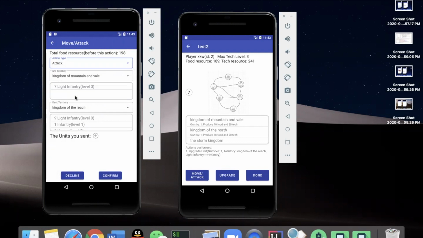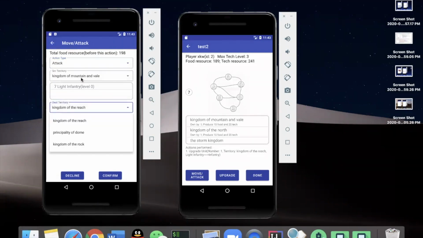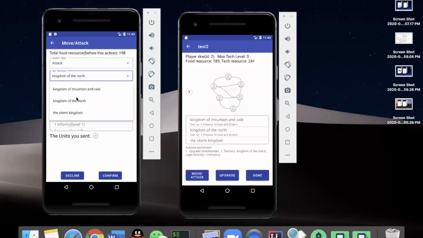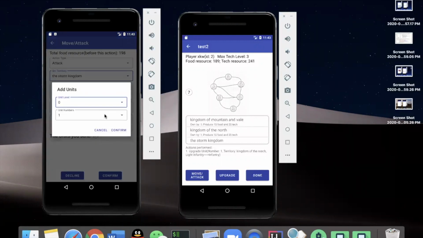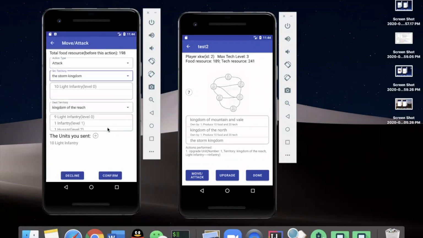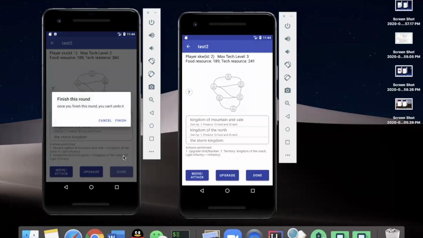Let me then do some attack action. For the attack action, the source is the territory we control, and the target is the territory of our enemy. So here, let me just send 10 units to the target territory. Now we have 10 units with level 0, and we will use them to attack the destination territory. Let me just confirm that and click that.